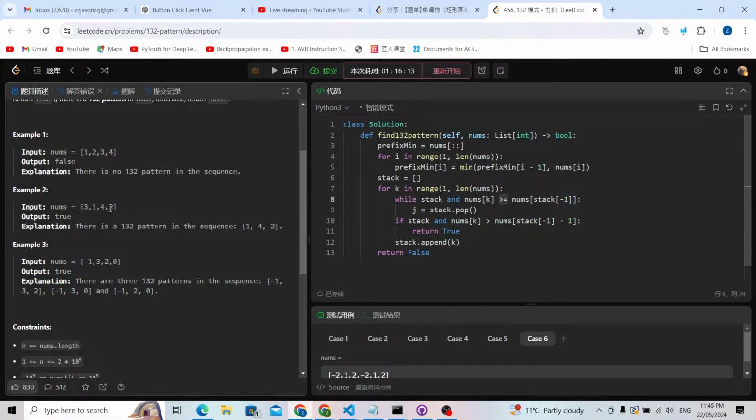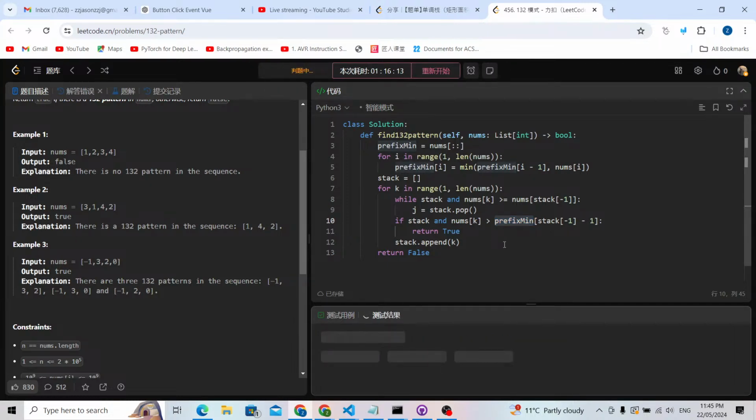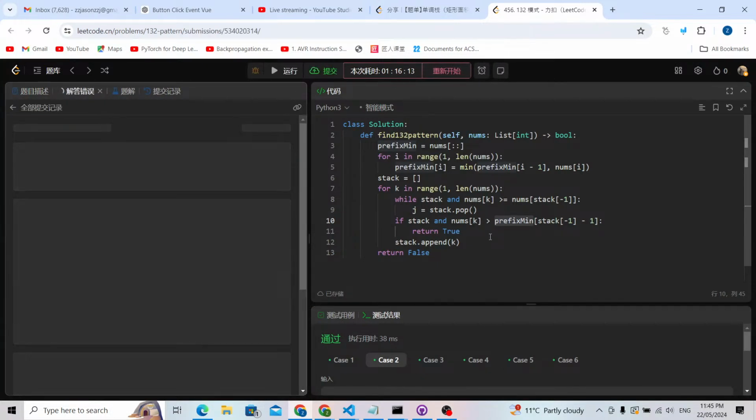and if the stack exists and this number nums[k] is more than nums[stack[-1]]. It is not nums, because I calculated the prefix minimum. So it is not nums, it is the prefix minimum, because I want to check the minimum number. It is inside the prefix minimum array. So I'm going to use this one, and this is the index, stack[-1] minus 1. Now let me run it to check if it works. As you can see, it works. Now let me submit it to check if it can pass all the testing cases.